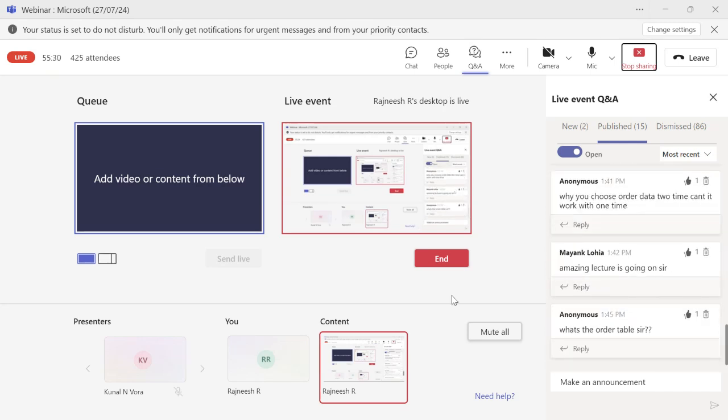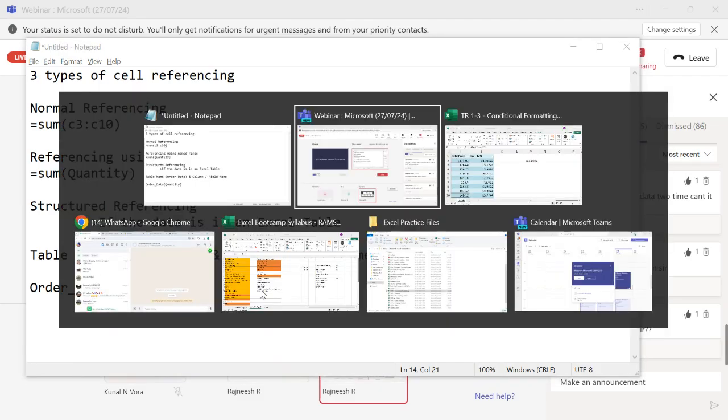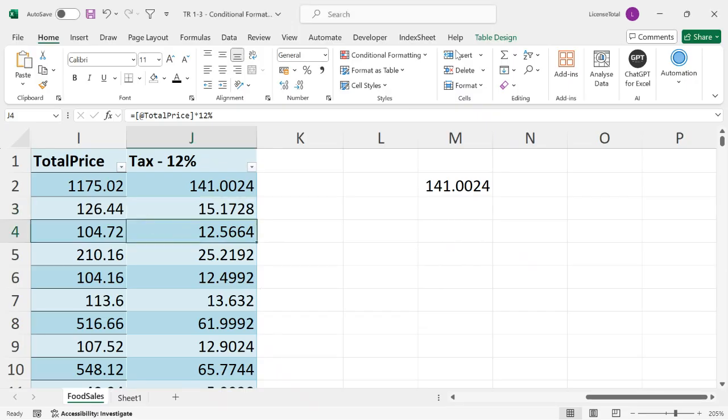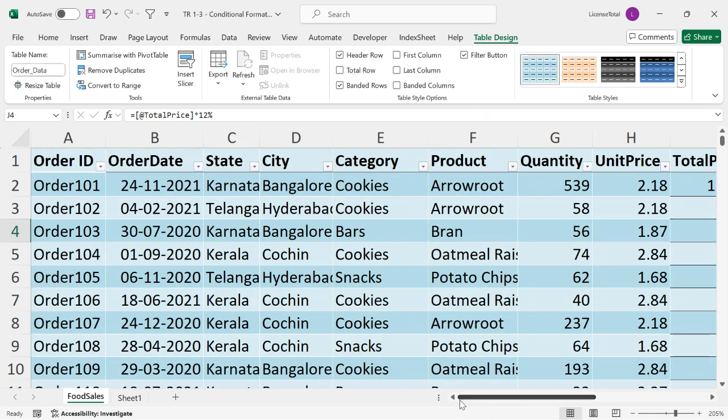What's the order table? Order data is the name of that table. Again, I think you have missed it. We had given a name to this table. How do we know that? Go to the table design here. This is the name of this table. I had given this name to this table. By default, it will come as Table1, Table2 and so on, but I have changed the name on my own. And that name is being used there.